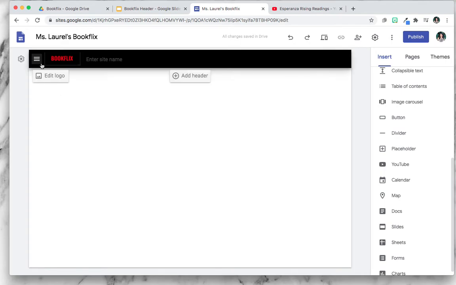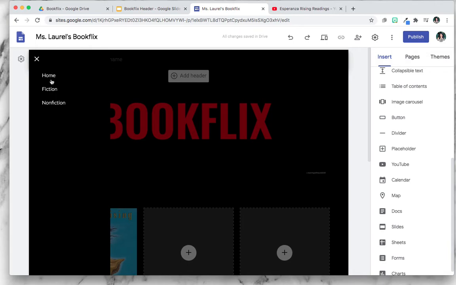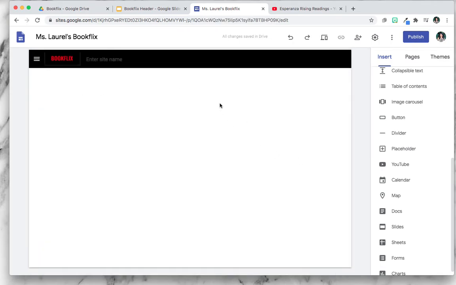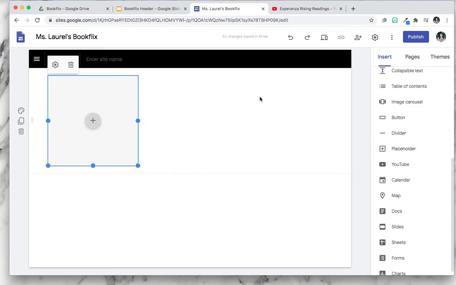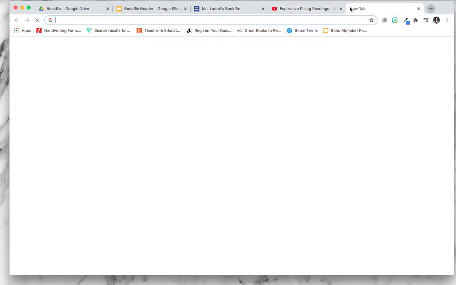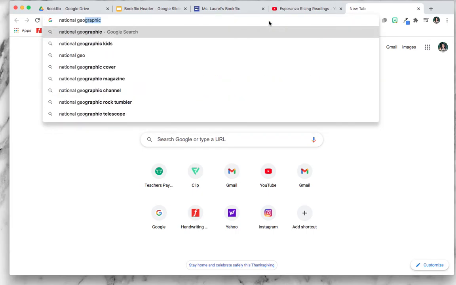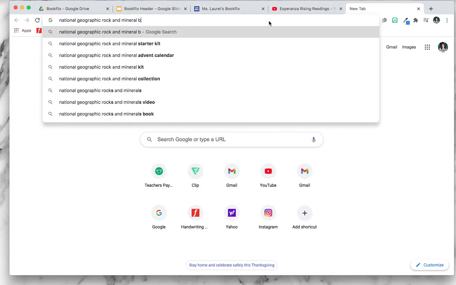The way you would do this is the same way that you would do it in your home page. So let's go back to home so I can show you. You're going to click on the sidebar. You're going to click on either fiction or nonfiction. I'm going to work on nonfiction for now. And you would do the exact same thing. So you're going to click on placeholder. And then you would add the image of the book. So say I am wanting the National Geographic Rocks and Minerals book.